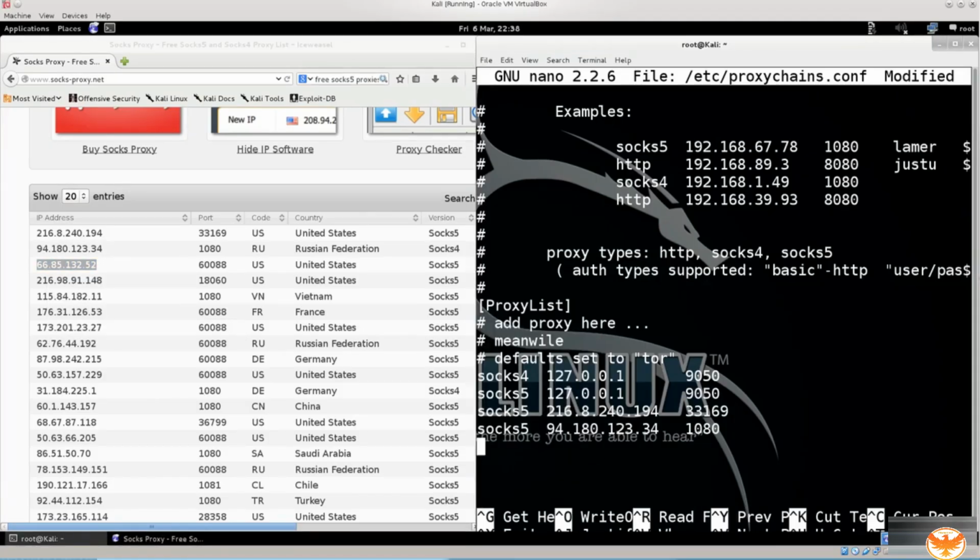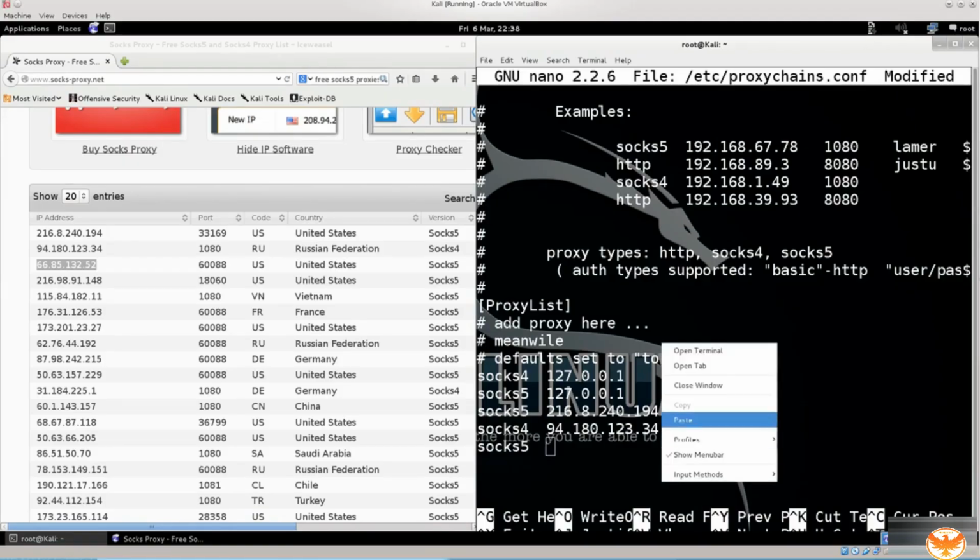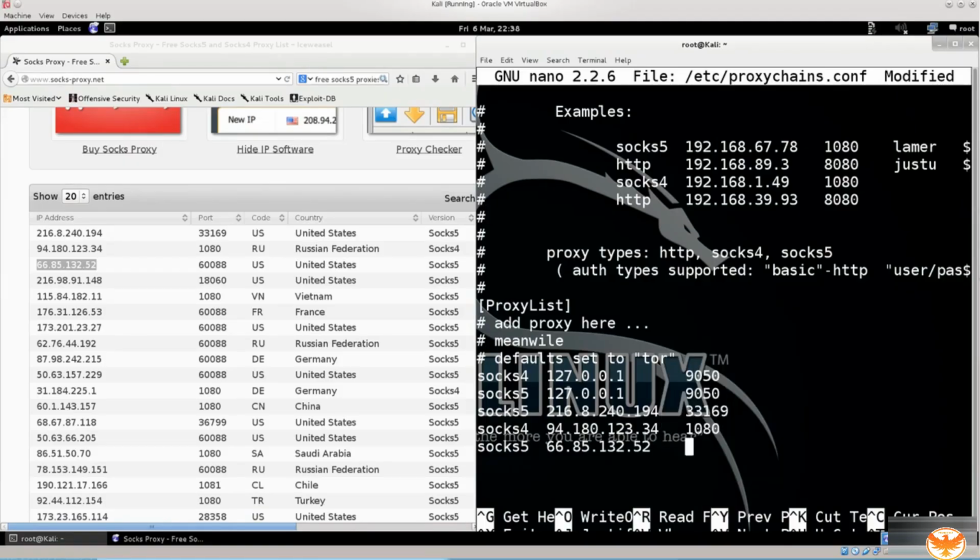Just need to do this a bit faster. So socks, oops, sorry, this one is actually socks4, and the next one is actually socks5. So tab. As you can see, it's a fairly simple process. I mean, there's nothing really special that you need to do here. Just create a list which you will end up using.